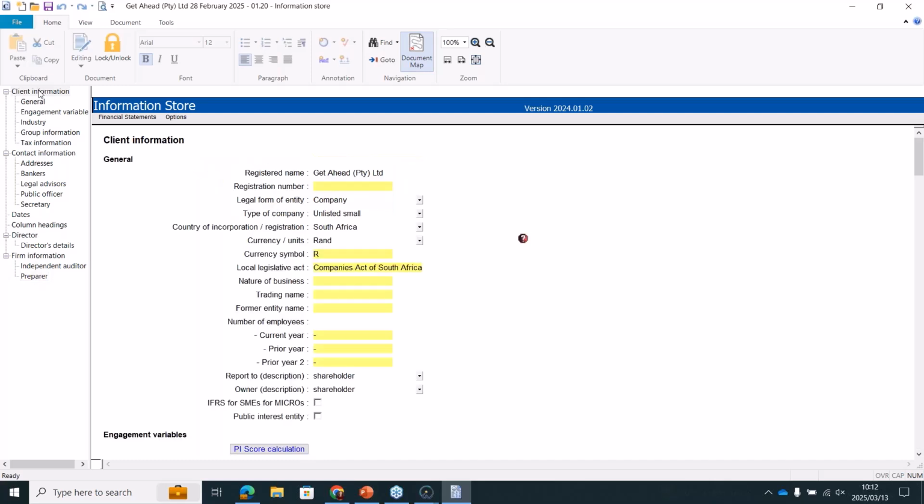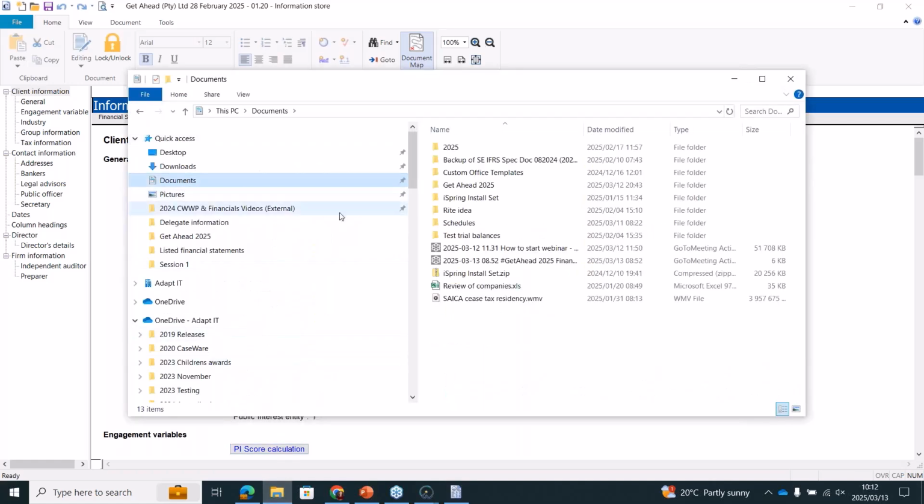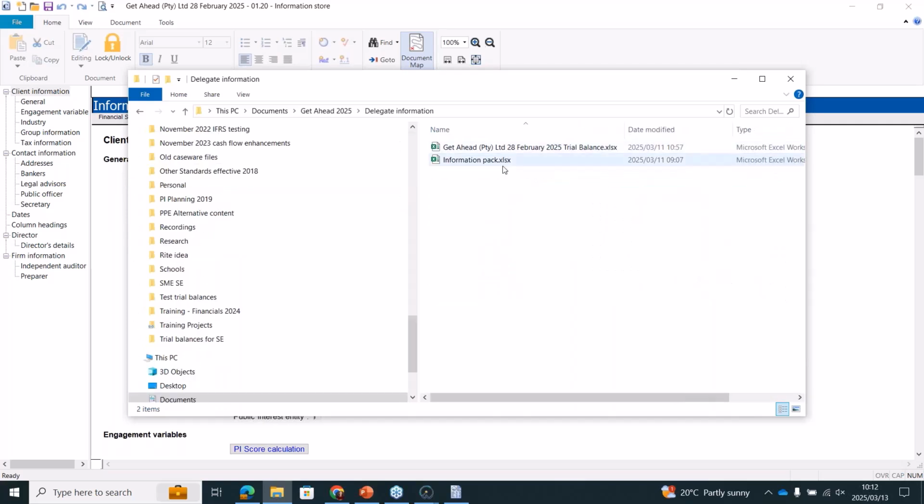Okay, so let's capture the information that we have. You're going to go to wherever you've saved your handout. So I'm going to go to my documents where I've saved it in Get Ahead, and it is the information pack. So if you can just open up the information pack.